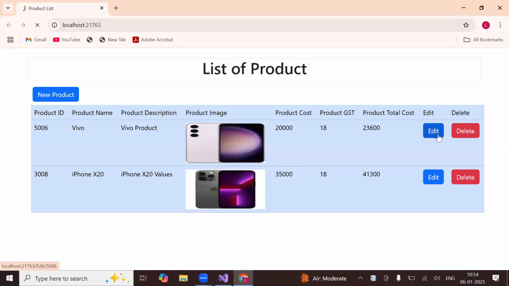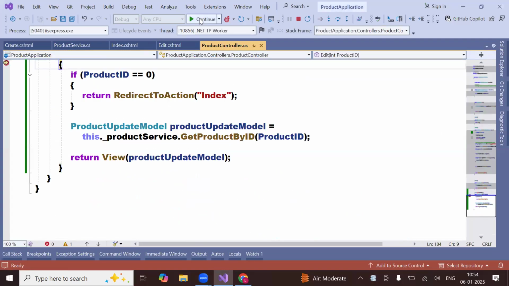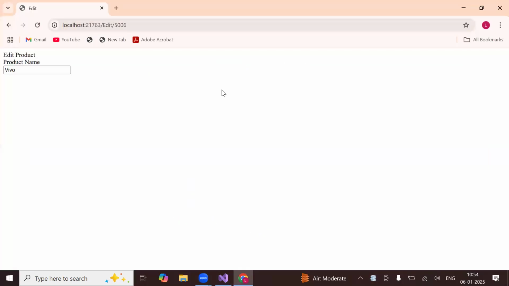When you click on edit, continue, you see I got the Vivo. You got the Vivo data? Say yes or no. Yes, sir. But whatever the bootstrap I applied is not applied. What is the reason? Can anyone tell me what is the issue?